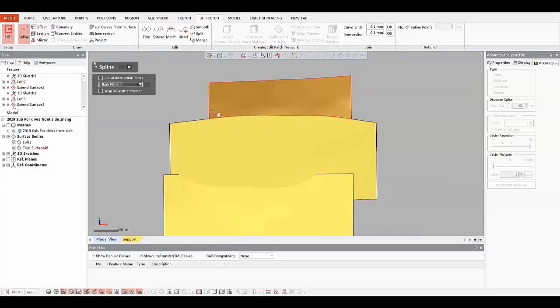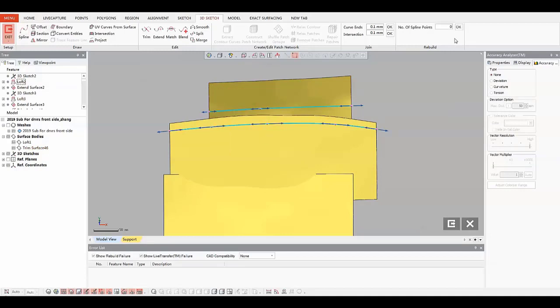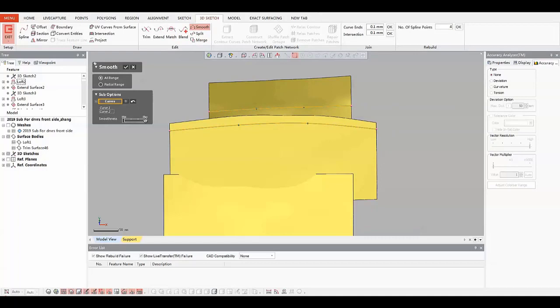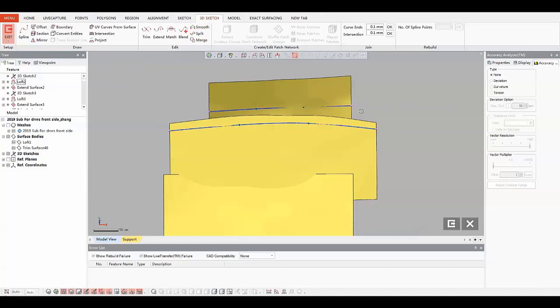Now I'm going to put a spline across this first one here, starting from one edge going to the other. Then I'll create another spline going from one edge to the other on the bottom surface here. I'm going to use these splines to create a fillet between the two. I'll go ahead and add in a couple of spline points. Make sure they're relatively straight.